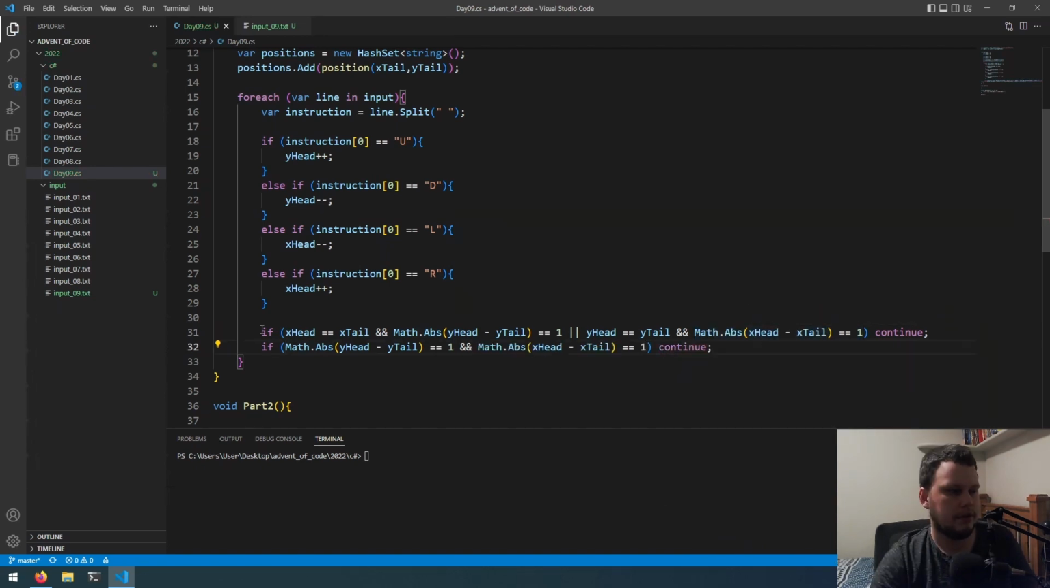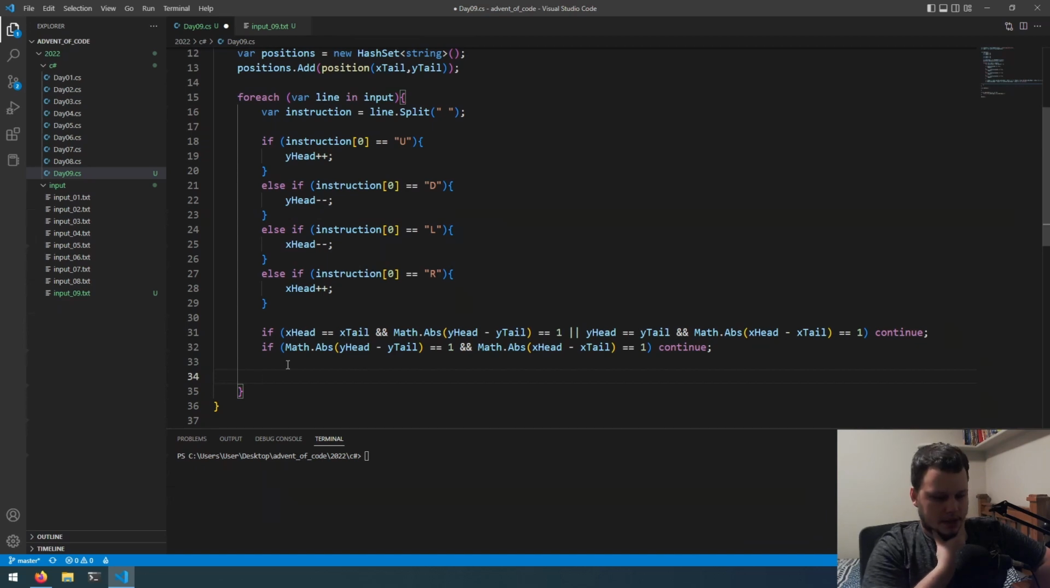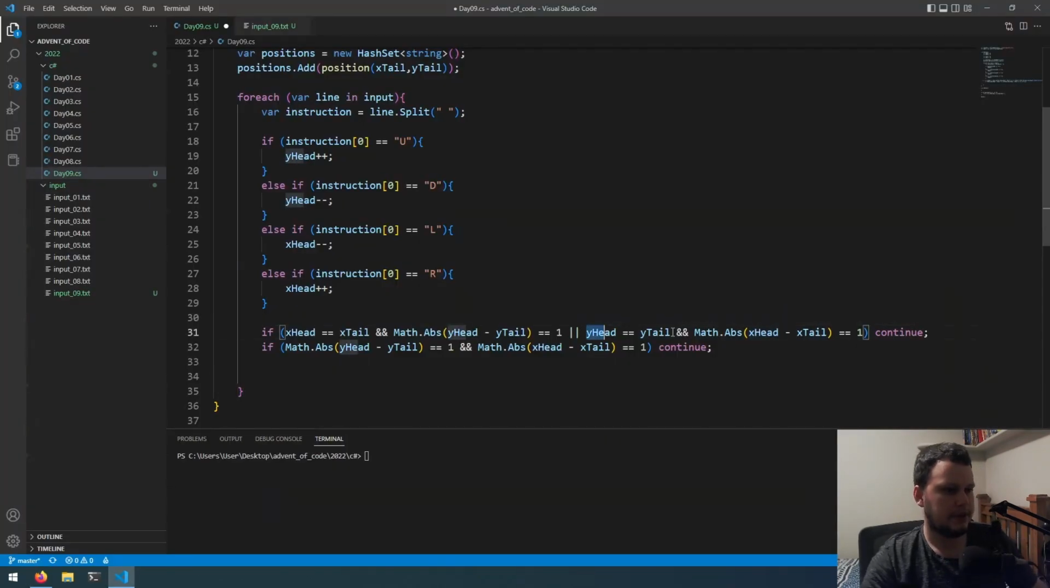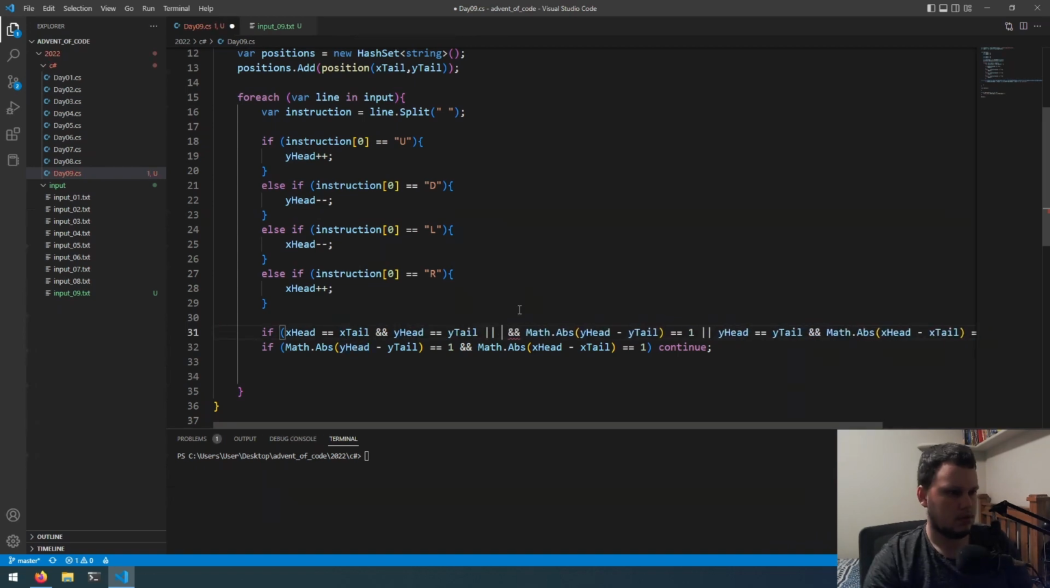So if it's just one to the side apart, we've got one diagonal part. This now means the tail needs to move. So to do that, okay, I didn't consider if the head covers the tail. We'll just put another condition here. So if x head equals x tail and y head equals y tail, or after abs equals 1, or that, okay, I think that covers it.